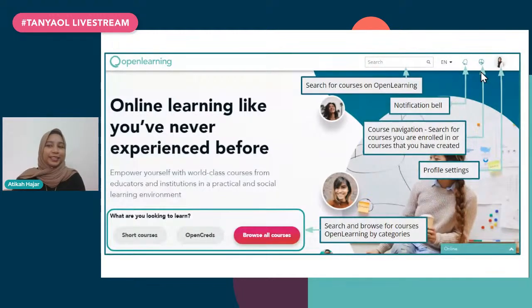This globe button is the course navigation, where you can search for courses that you are enrolled in or courses that you have created. It doesn't showcase all of the courses that are in OpenLearning. It just showcases the courses that you are a part of. So again, courses that you are enrolled in as a learner and courses that you have created as an educator.